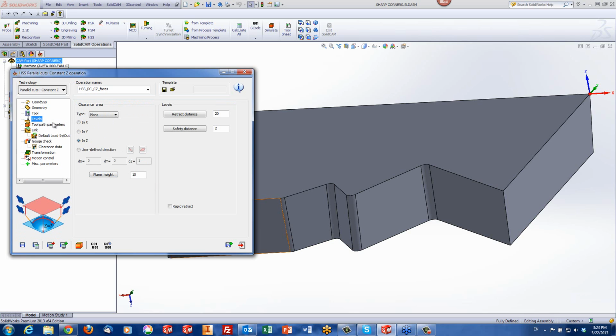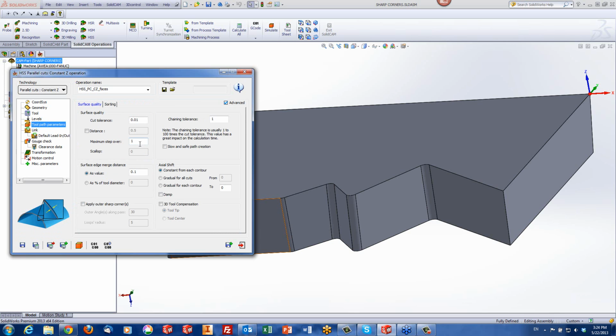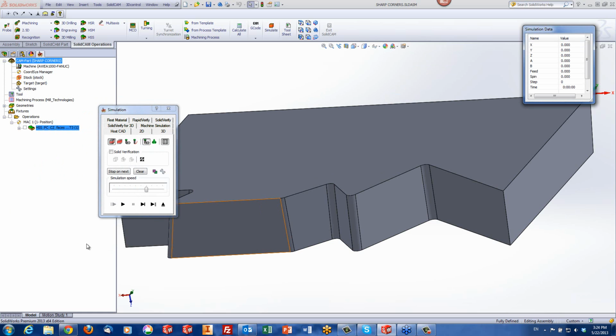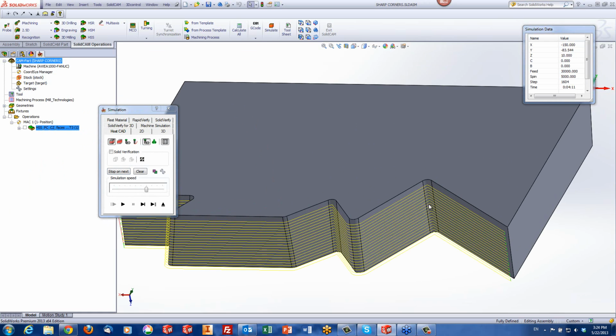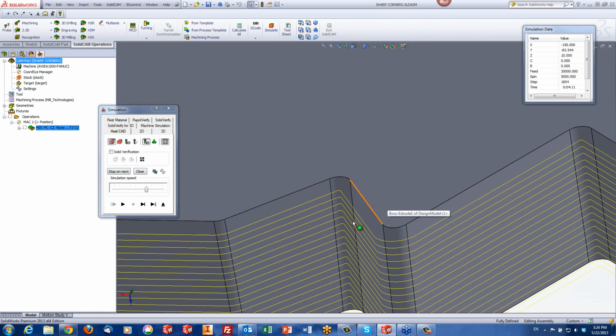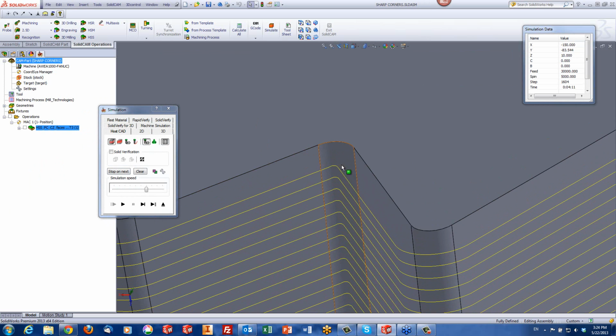Levels, toolpath parameters. I'm just going to leave everything the way it is right now. Run my simulation. And as you can see, it does the proper toolpath going around the part. You can see that it did a radius over here. It happens to be in this case that the radius that we have over here is larger than the radius that I used this time. So it made a really nice curve over here.